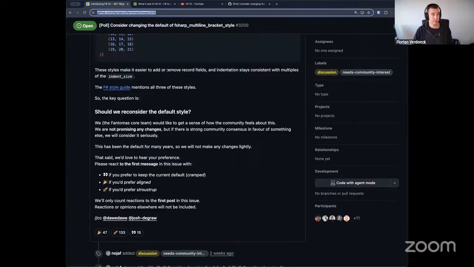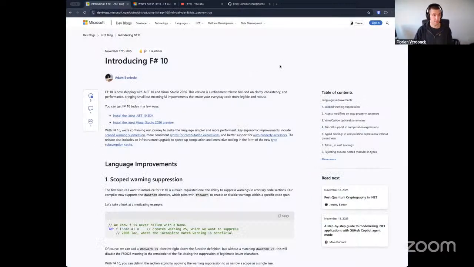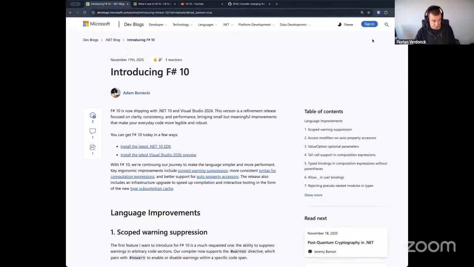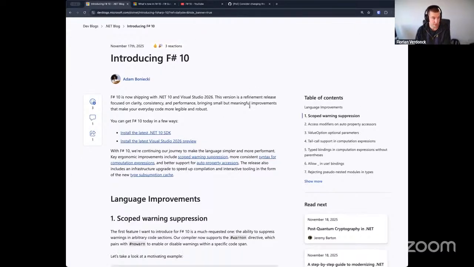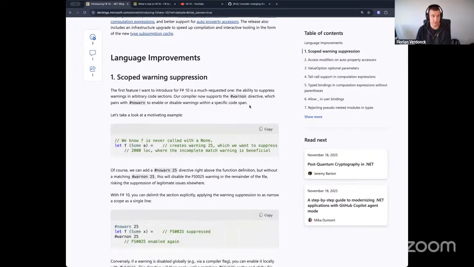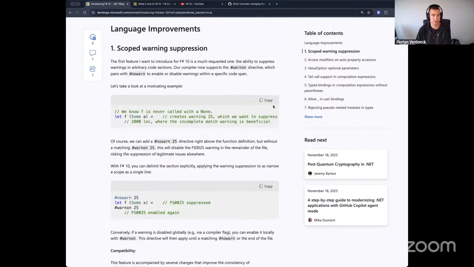And then for today's topic, we'll talk about announcing F Sharp 10, where we can first go over the blog post. And we are fortunate to have Martin with us on the stream. Martin, why don't you just dive in and talk about scoped warnings?